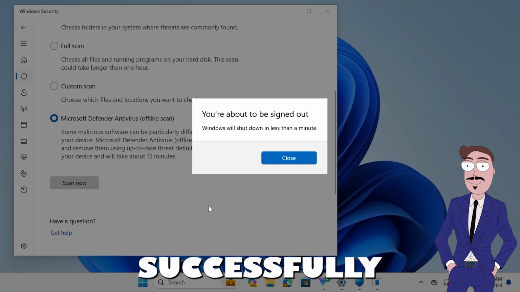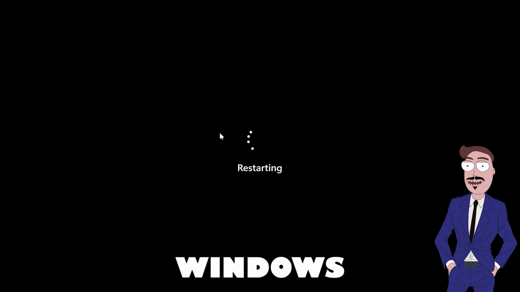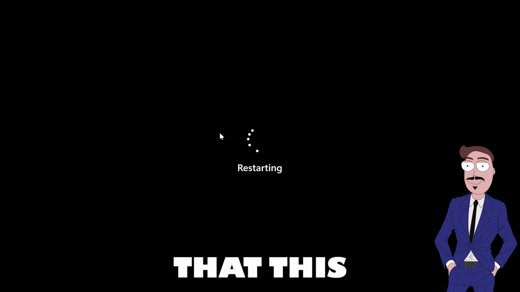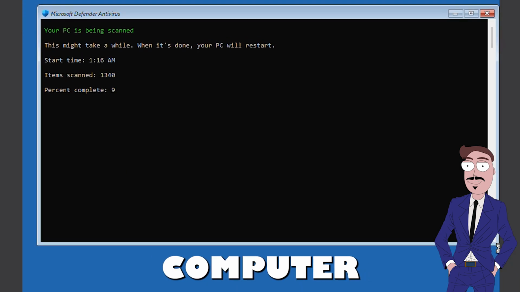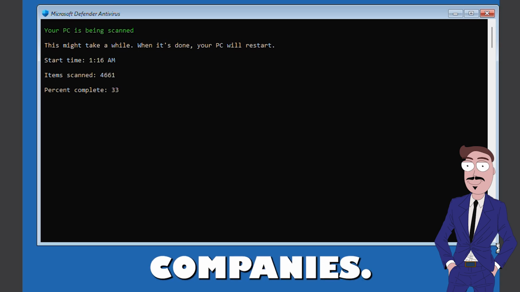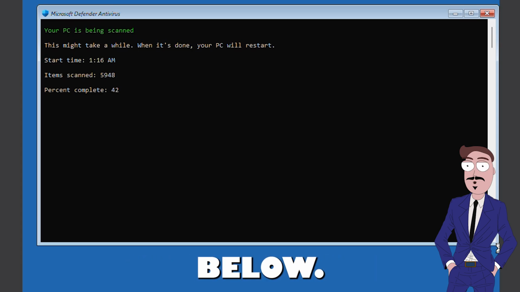You've successfully scanned your computer for viruses using the built-in Windows Security feature. However, keep in mind that this isn't a 100% guarantee that your computer is virus-free. For additional peace of mind, you can download free virus scanning software from Malwarebytes, Avast or other trusted companies. You will find the links in the description below.